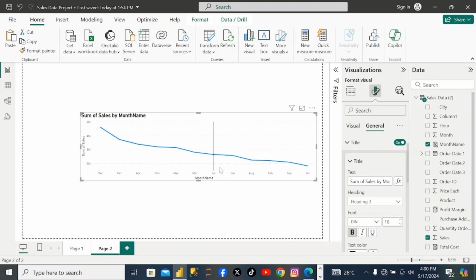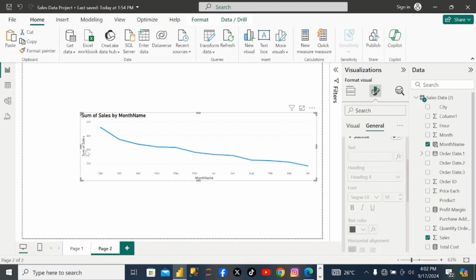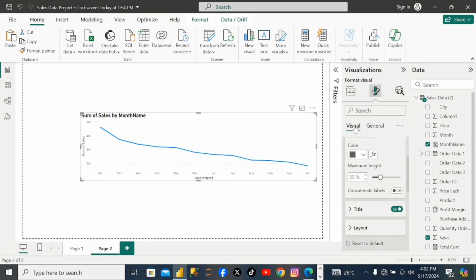Okay, so once you're done with that, the next formatting that I will be doing is we can come over here. You see the subtitle here, which is sum of sales on the y-axis and month name on the x-axis. I just want to bold them. I want to make it bold. So you come to where we are going to bold this sum of sales and the month name. To do that, you just come over to where you have your visual.